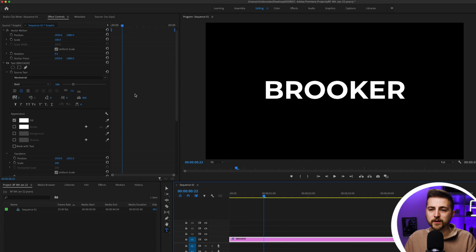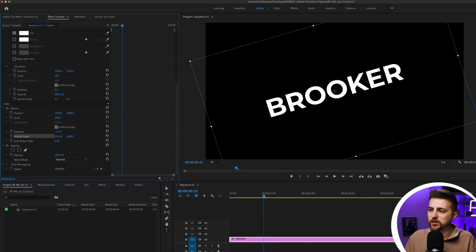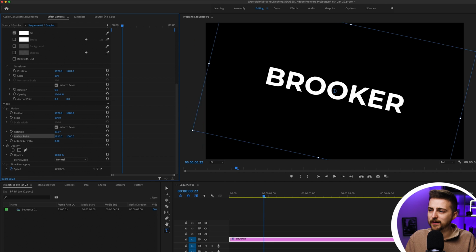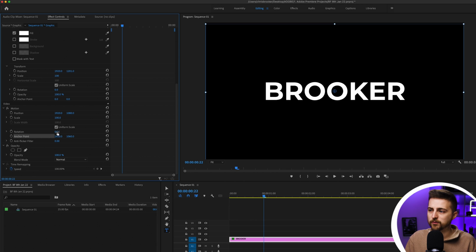So from here, we'll go down into video, motion, and you can see you've got position, scale, rotation, anchor point. So if I rotate the rotation, you can see it's off a little bit, and that is because the anchor point is a little bit too low. So I'm just going to move the anchor point up a touch. And now when I rotate that, that looks a bit better.